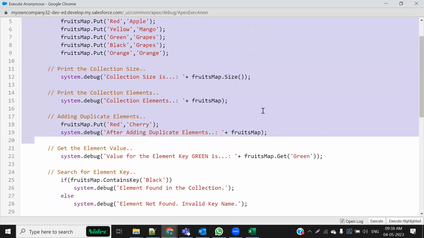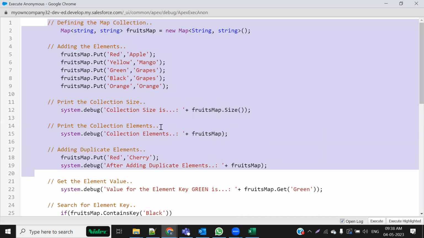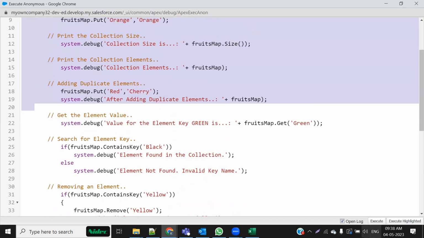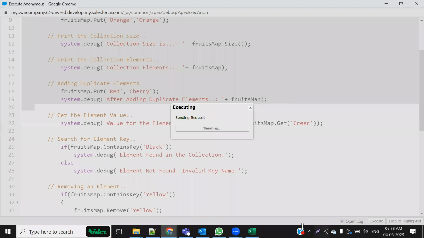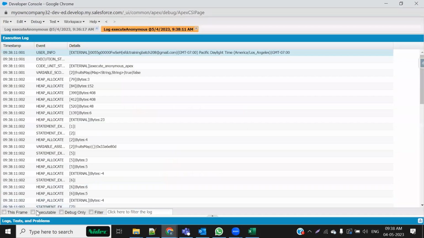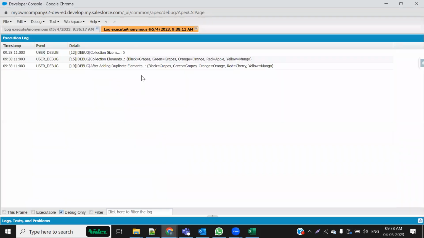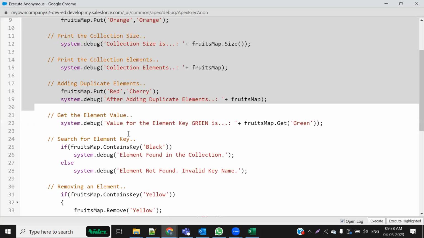So after trying to insert a duplicate element, we already have tried red, but again we are trying to insert something with red. So I'll go with this. See, red was initially associated with apple. Now red would be the same, but the value is going to be replaced. So apple is getting replaced with what? Cherry. So this is what happened.